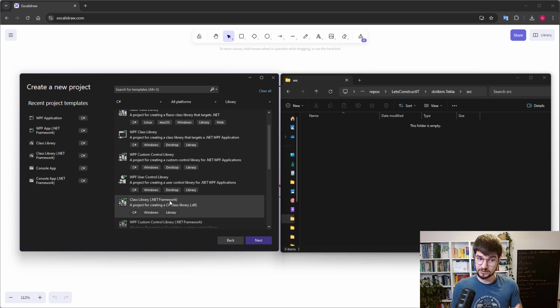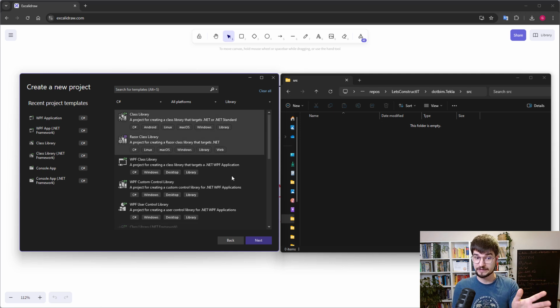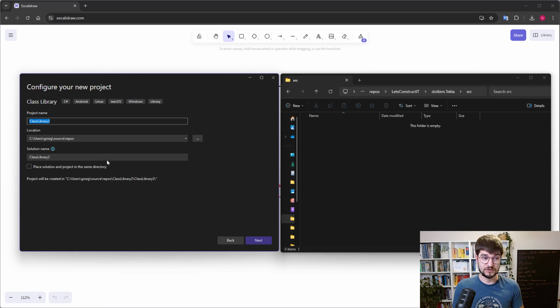And if you are not aware of the difference, the .NET Framework is the old way of writing C# applications. Currently, we are not using the .NET Framework, but unfortunately, Tekla still has quite a lot of internals depending on the previous platform. So we will do some trick, and I will start with the class library targeting .NET Standard. That will be my first step.